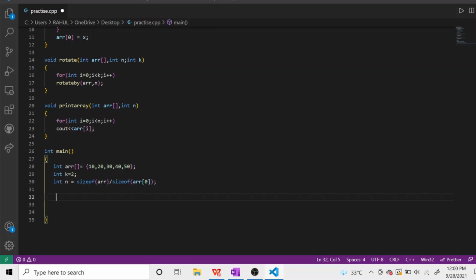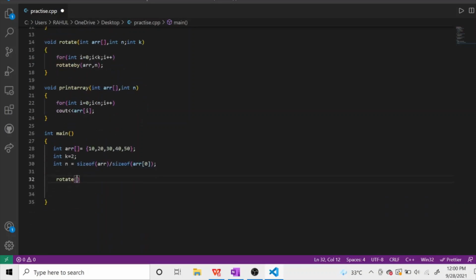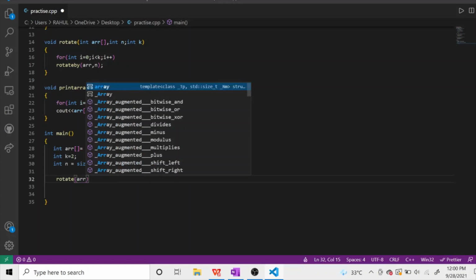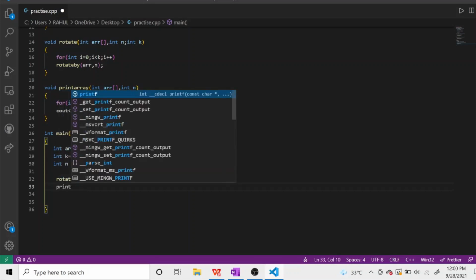So first of all we will call the function rotate, which means that we need to rotate our array by 2 positions, so this function will be called 2 times and our array will be changed, and we will get the answer as a new array. Once this function is called, after that we will print our array. So we'll pass the arguments, and now finally we will print the array.